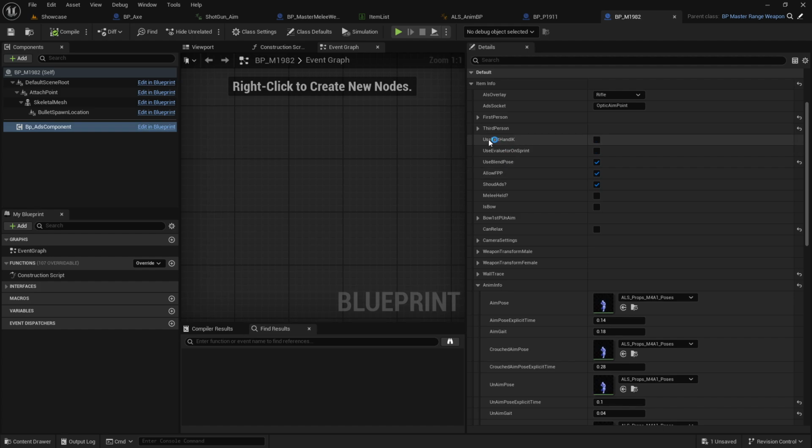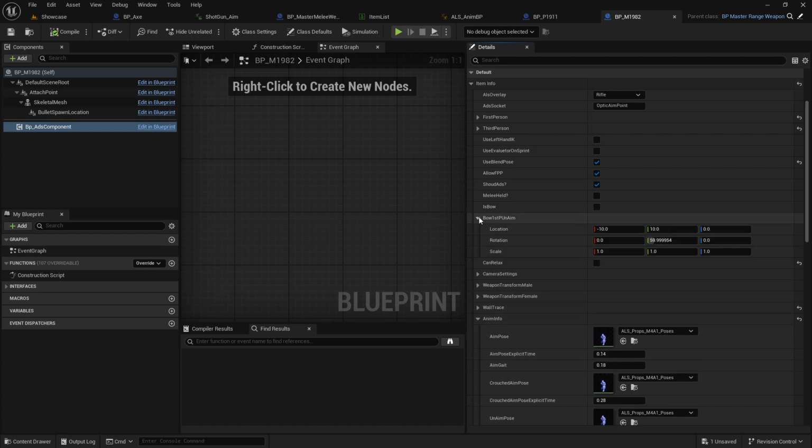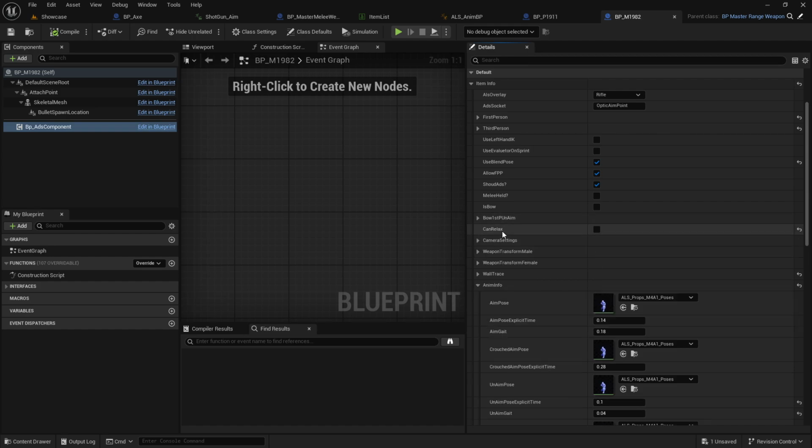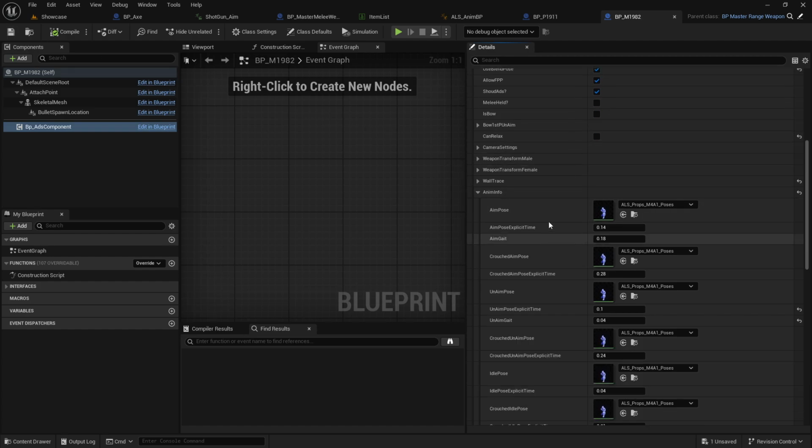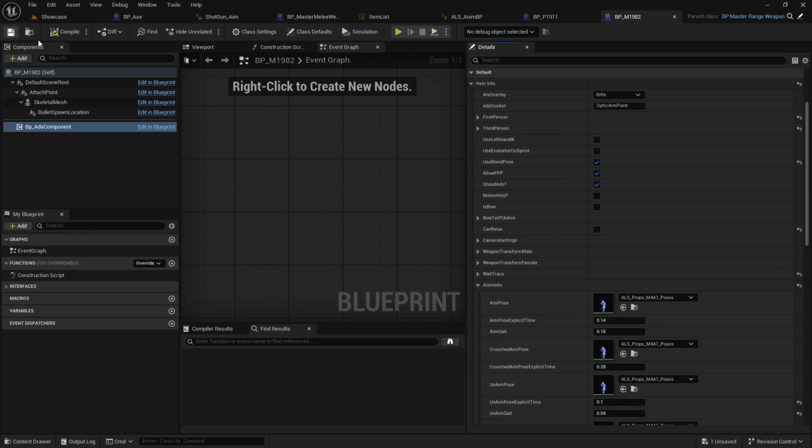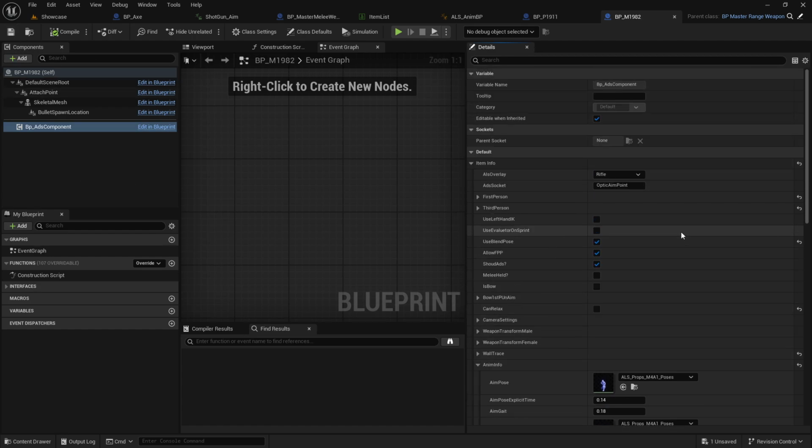So for now, the variables which are inactive are use left hand IK and melee held. I think that's the only ones. Is bow is being used? This one, the bow, is not being used. I'm supposed to delete it. I forgot. Can relax is being used for the rifle, only the rifle. That's why I'm using can relax. In overall, the system is good.